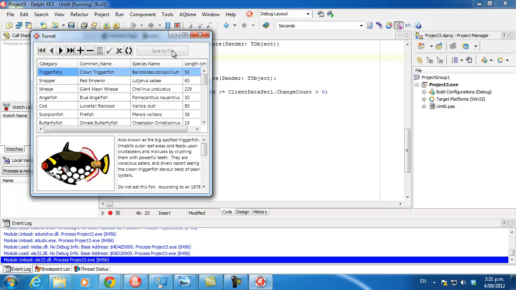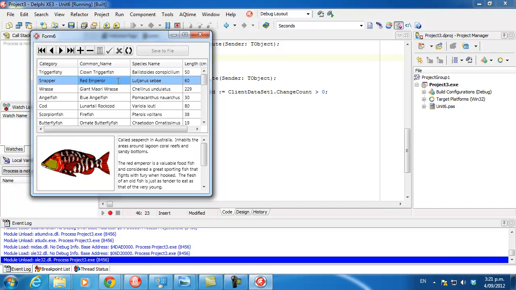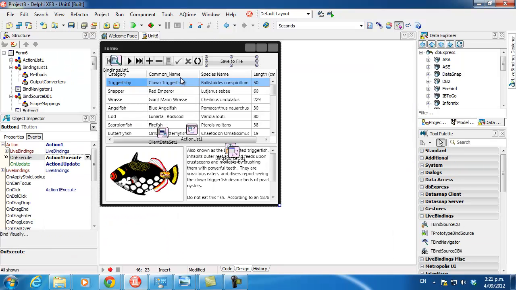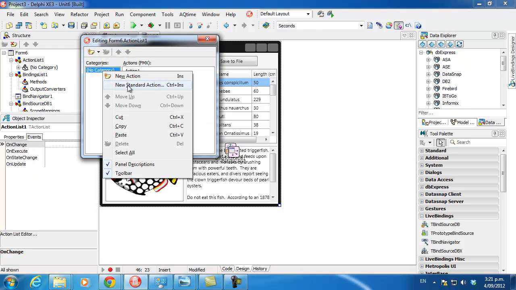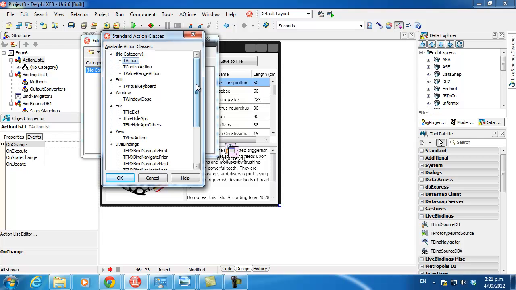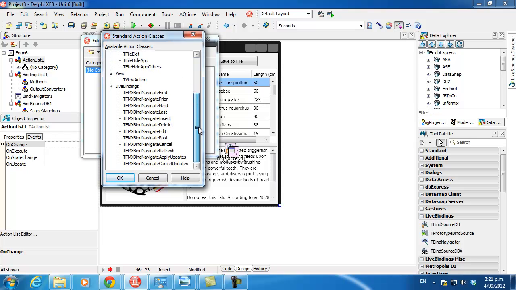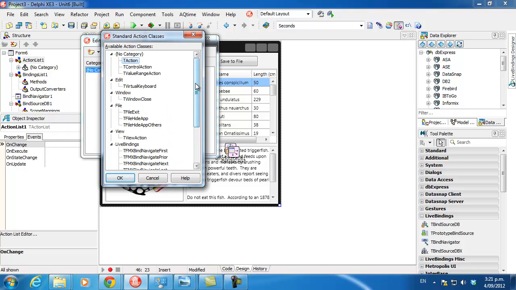Currently, save to file is disabled. And I can make a change, save it, and then save to file is enabled. So we now have actions. And something I haven't checked. So what have we got in the way of standard actions? So there's quite a few, but some live binding ones. No copy and paste and things like that as yet. That virtual keyboard might be something worth investigating.